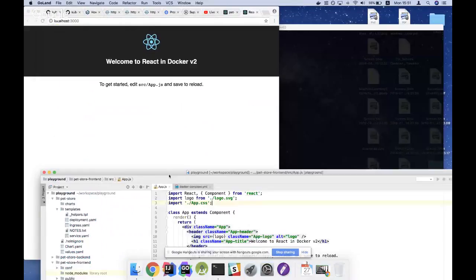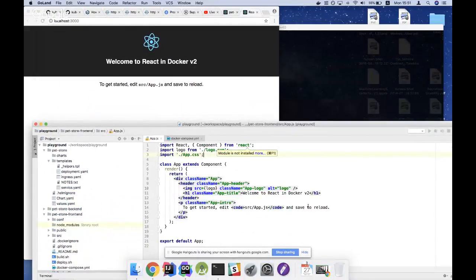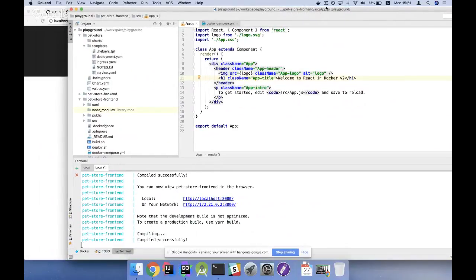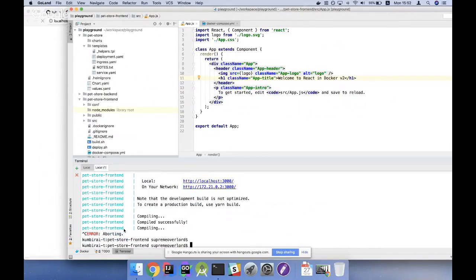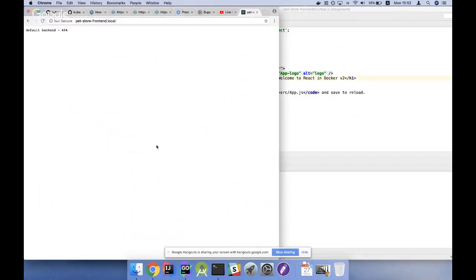And it's watching your files, so when I make a change and save, you can see that it's immediately reloaded. Cool. So let's use this as our example for Helm, right? So let me close this down and kill that.